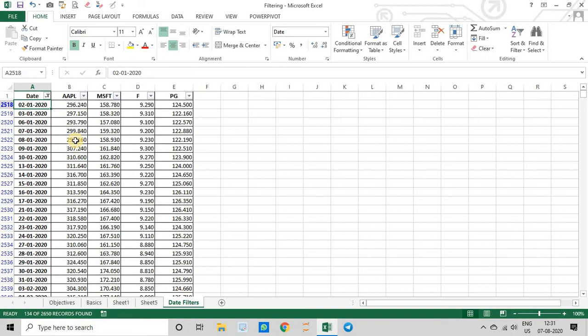Year to date means starting from the first day of the year till today. Since it is showing from 2nd of January because 1st January 2020 was not a trading day. That is why it is showing from 2nd of January.